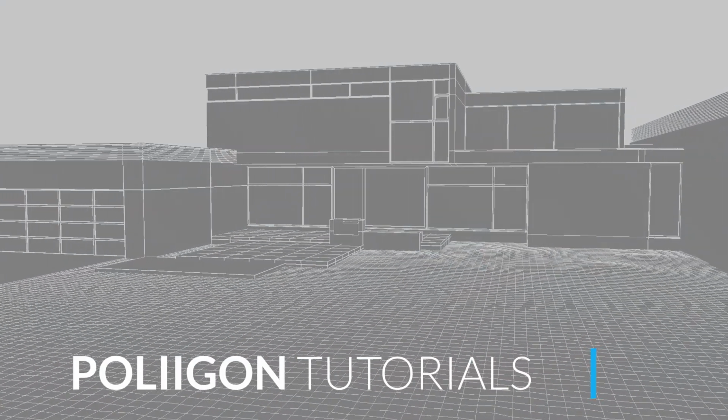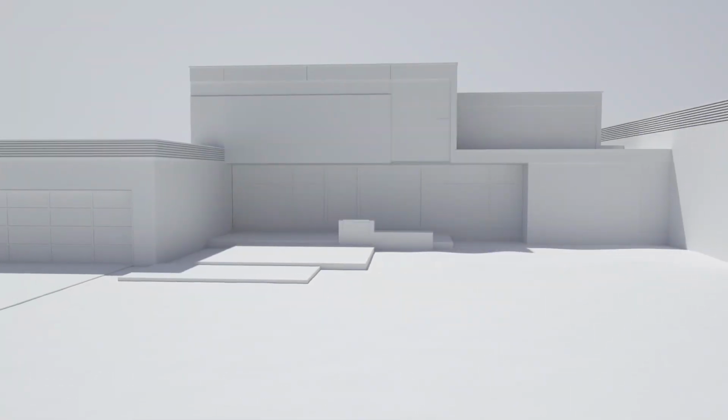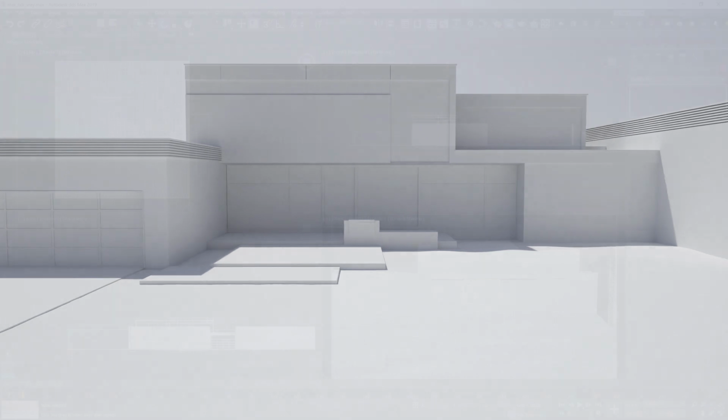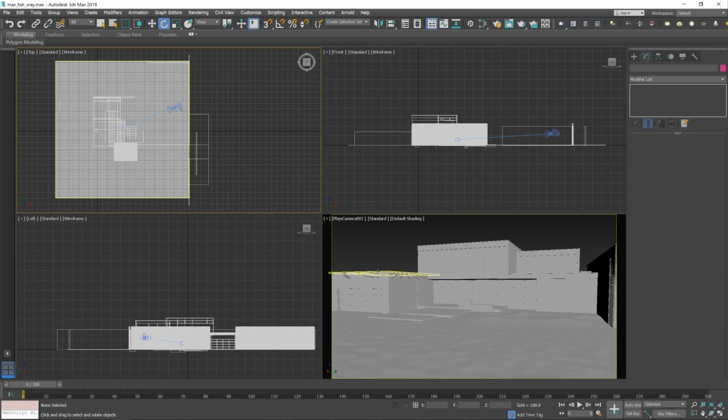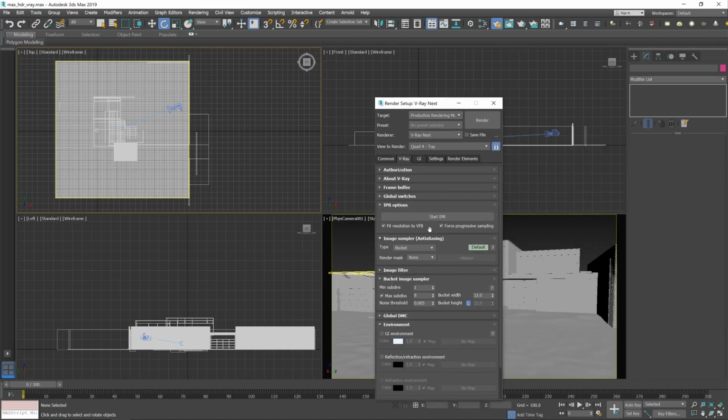In this video we're going to look at how to properly use some Poliigon HDR images in 3ds Max with V-Ray. Okay, so this is the scene that we'll be using today. It's a very simple scene, just a basic model of a house. I've got a camera in place and that is about it. So let's start off by loading up the V-Ray settings and starting our interactive render.